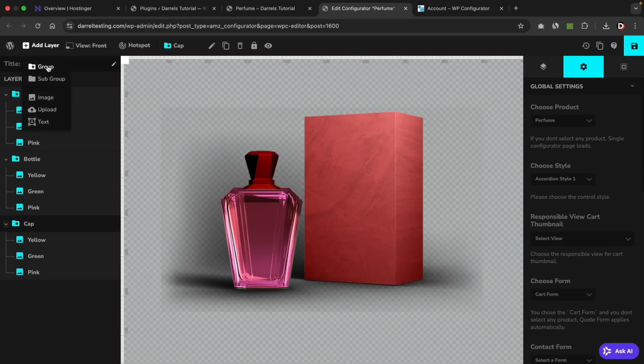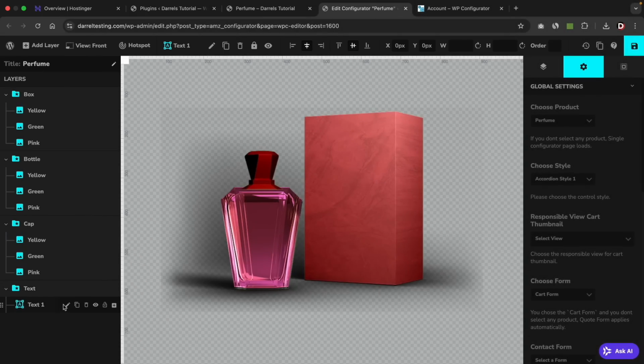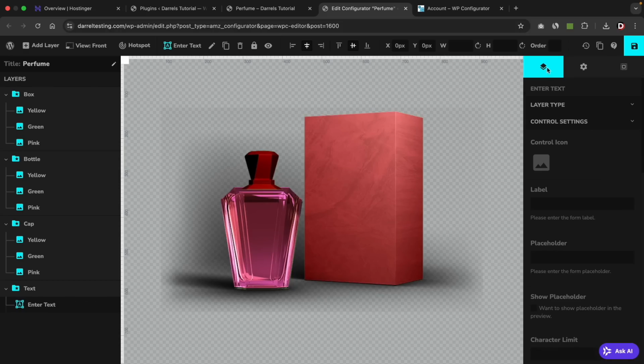The first thing is I'm going to add a new group right here, and this will be like text. Under add layer, we now have the option for upload and text. So I'll add text right here, and this will be like enter text. And on the right side, under the options, you'll see that we have some options for this.